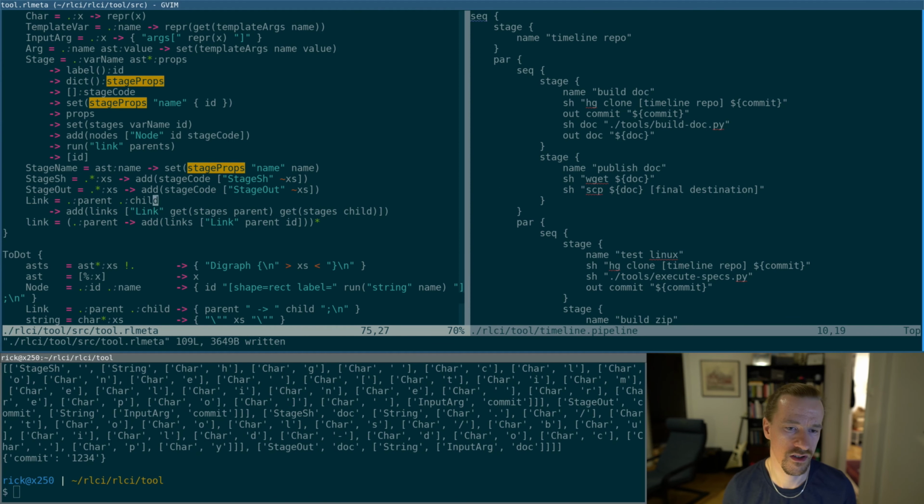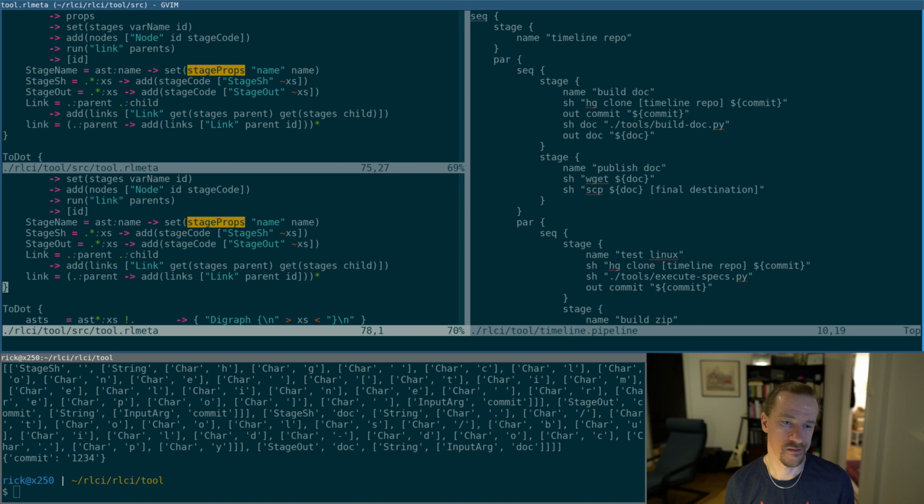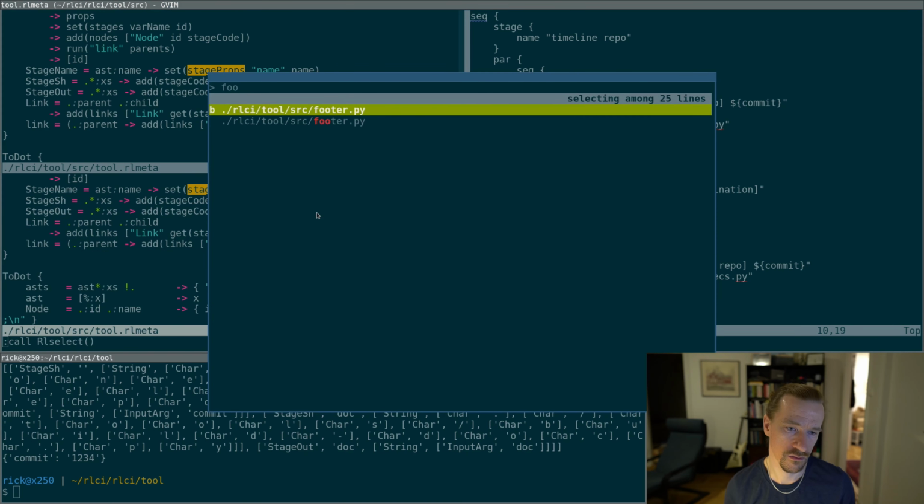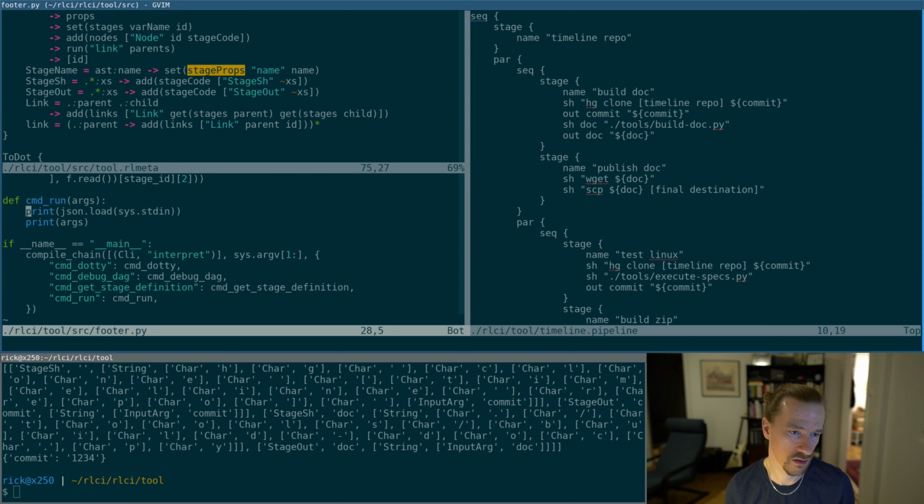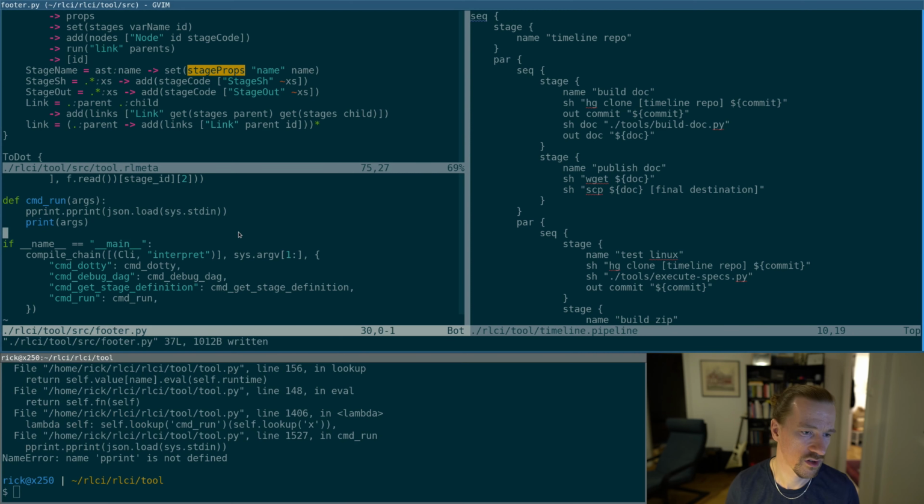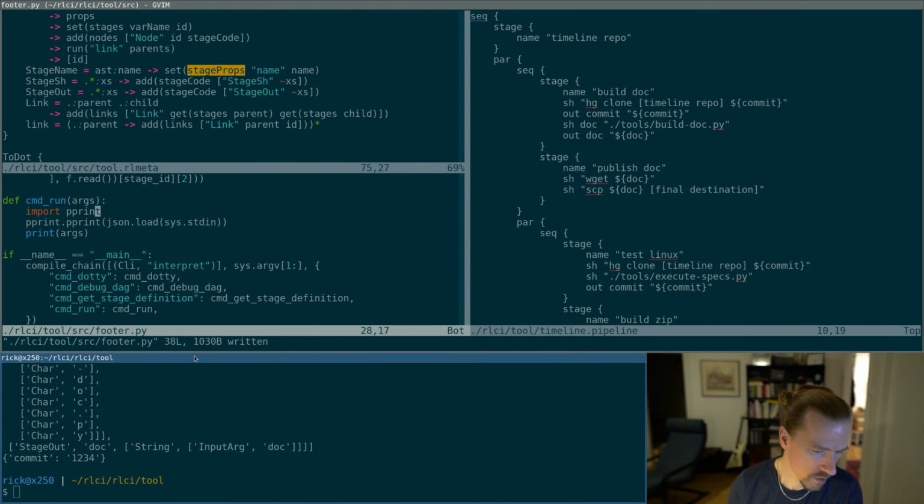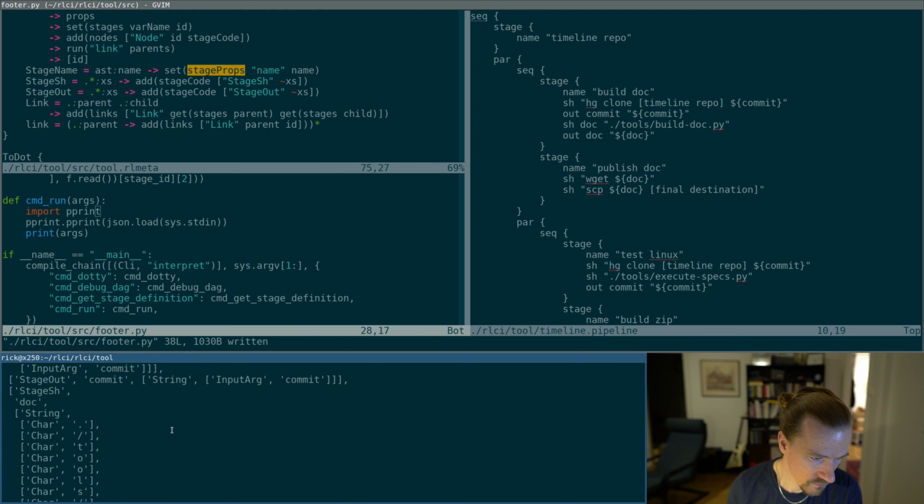Okay, so instead, let's see, footer in the, yeah, so let's do a pprint. Let's see what we get. Pprint is not defined. Oops. Yeah, so okay, so this is looking like something.